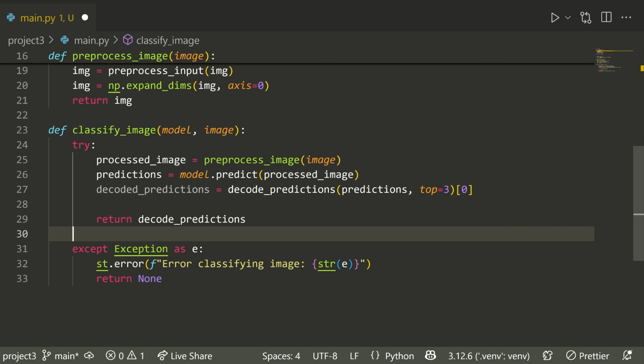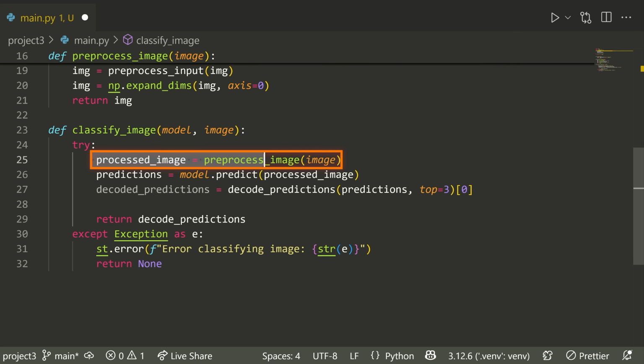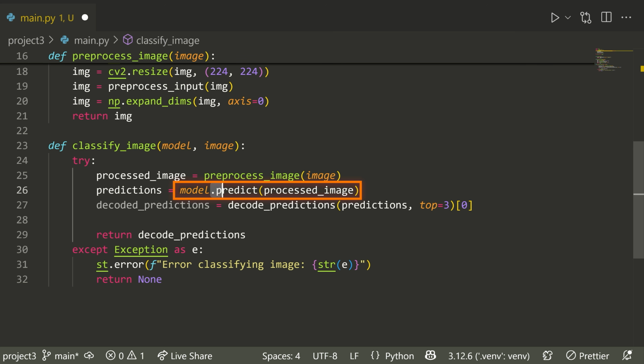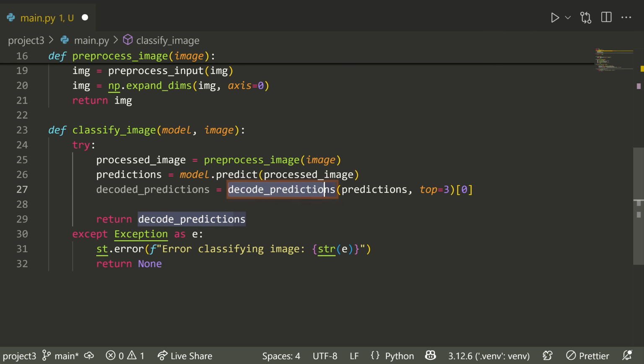Again, let me just make this look a little bit cleaner. What we're doing is we're preprocessing the image. We're passing it to the model, so we can just use model.predict to do that. And then we get the decoded predictions, and let me fix the spelling mistake here. We then return them so we can print them out in our Streamlit UI.